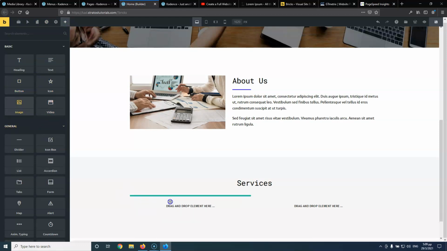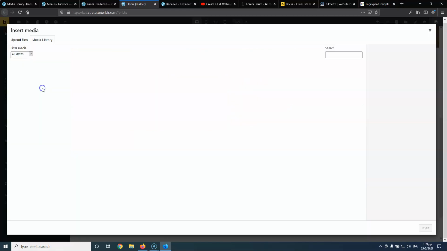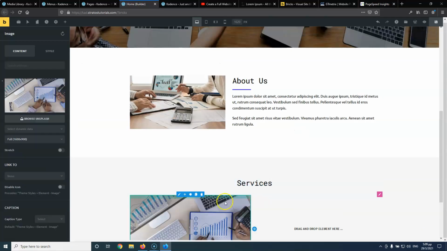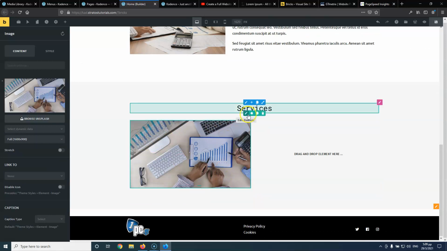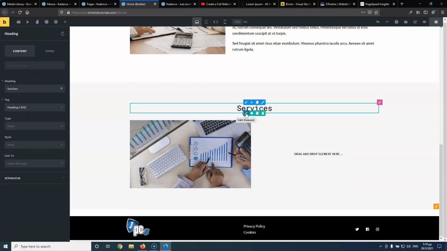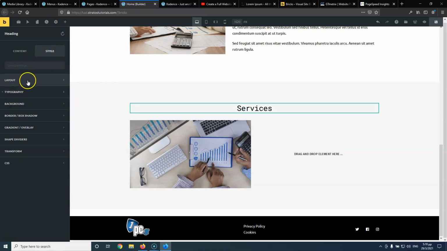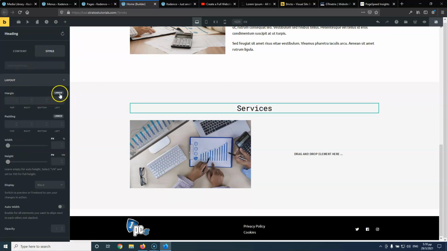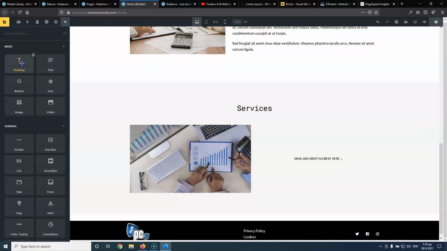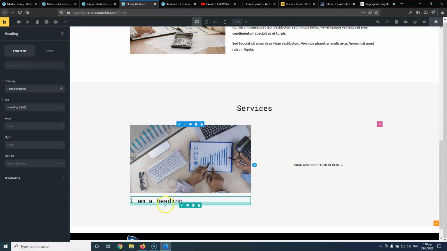Let's add the image and let's select image and select the taxis and insert that. And now we have the image here. Underneath the image, let's add first the services and add a little bit of padding or margin, better, 20. Okay, and let's add underneath the image heading, which will be taxis.